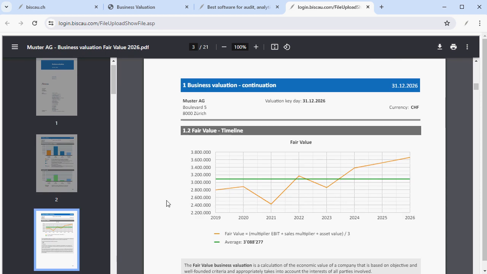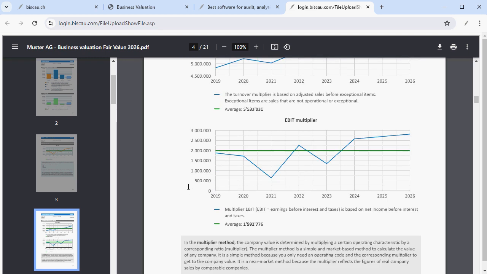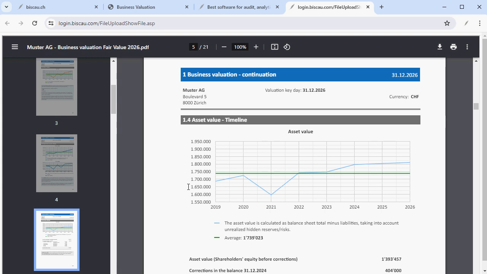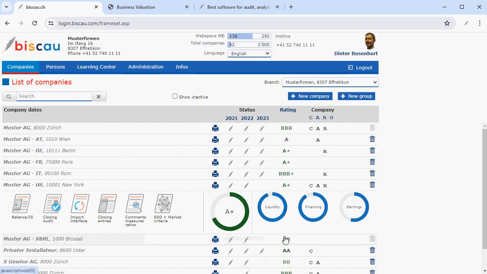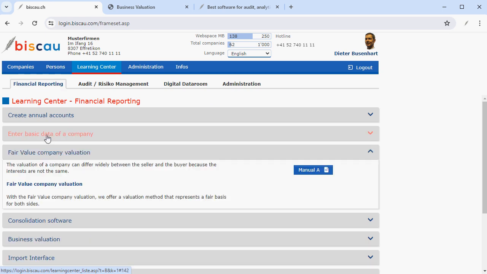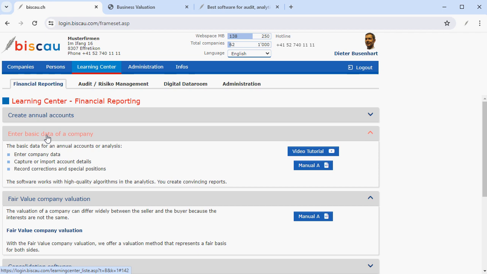Here we see the fair value in the timeline, also our sales multiples, EBIT multiples, and here our asset value timeline. This is how you create the difference from your competitors, work efficiently and with high quality. For more information, see our learning centers, the manuals, fair value company valuation, or enter basic data of a company.